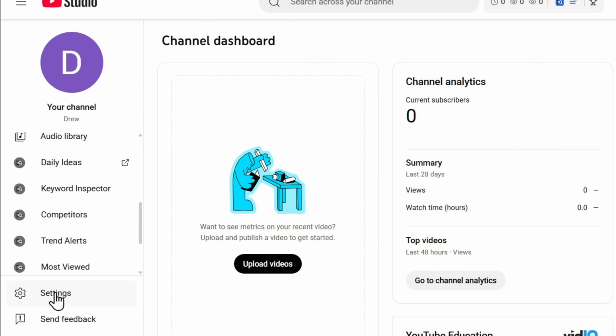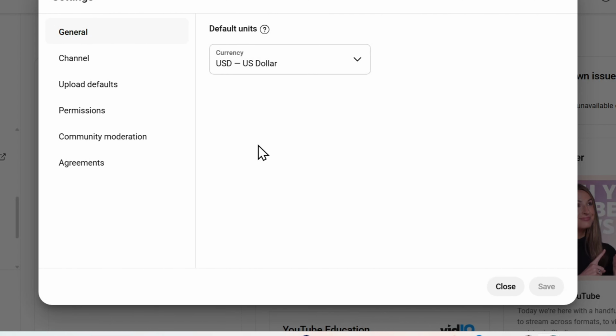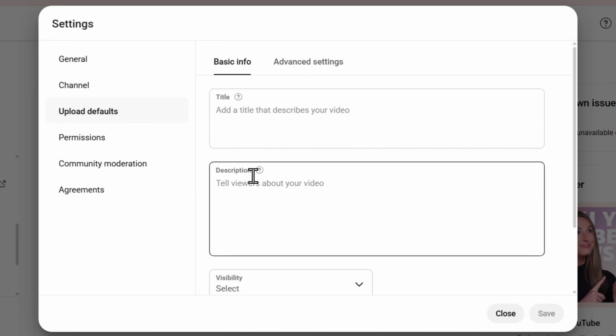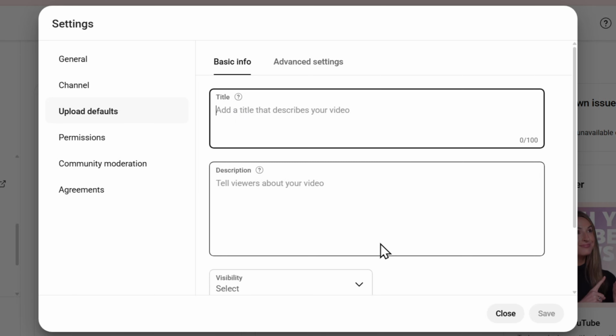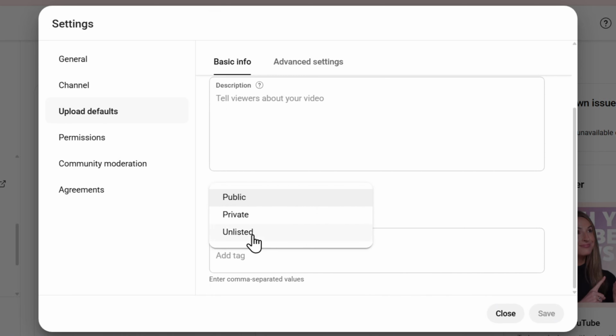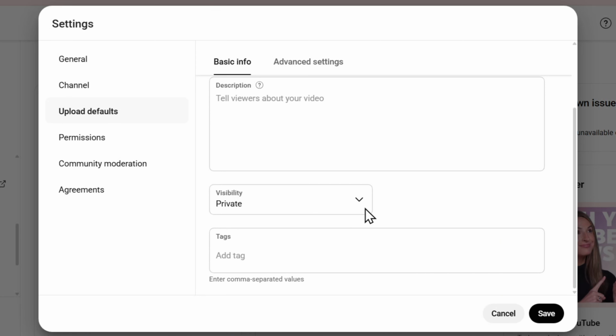Go ahead and click on settings on the left hand side in your YouTube Studio, then click on upload defaults. Once you click on that, you have a bunch of options. You have the basic and you have the advanced. So that could be something in your title, something in your description, something with your visibility. That could be private, public, or unlisted. Let's say you want private. Most people uploading videos are uploading it in private first or unlisted.